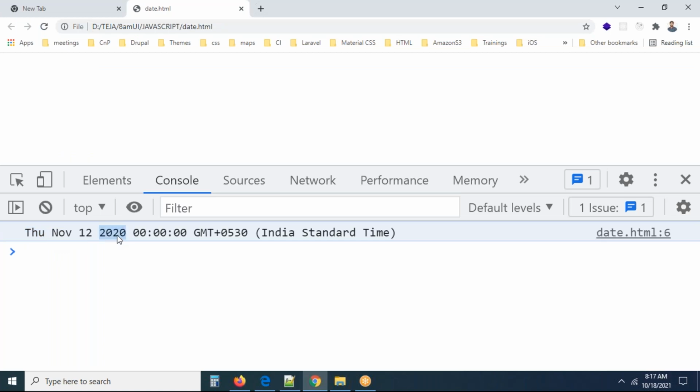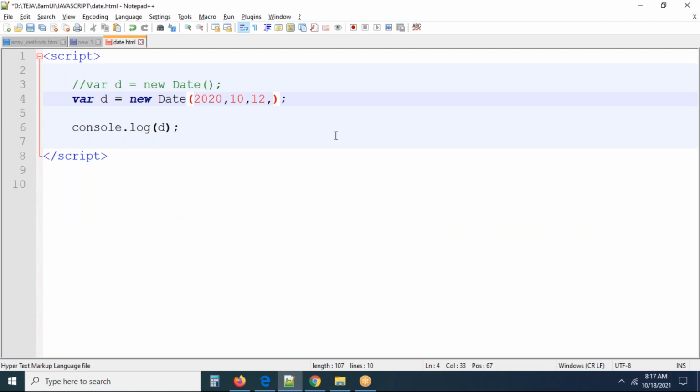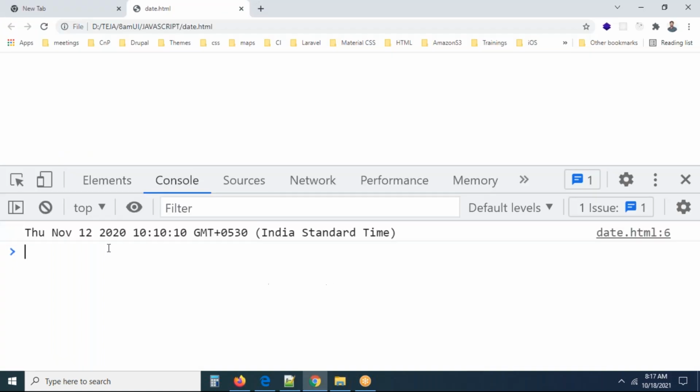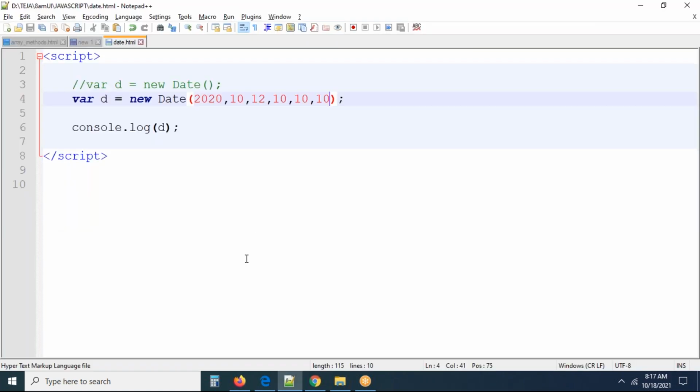If you want to identify, something like this also. Like this, we can pass some parameters. Now you can see I'm passing 10, 10, 10. What is this 10, 10, 10? 10 hours. Now you can check this. This is going to be considered as hours: 10 hours, 10 minutes, 10 seconds. It is going to give you that.